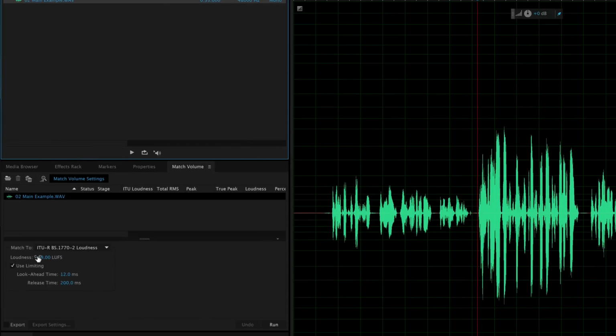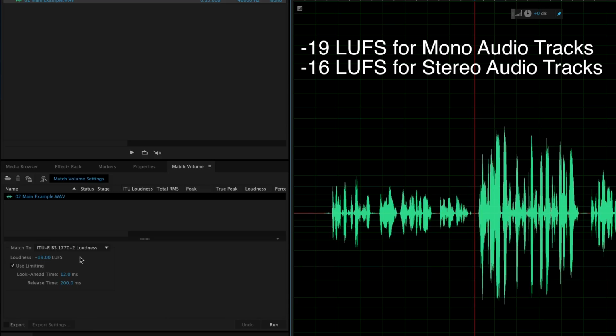Once we've done that, I want to loudness normalize this or match the volume to minus 19 LUFS. I set it to ITU BS.1770 loudness. That's a standard. That is a measure of perceived loudness. We're going to set it to minus 19 because I have a mono dialogue track here. I'm going to aim for minus 19, which is a recommendation for distribution of audio that's going to be listened to in less than optimal situations, such as a podcast or a video on a mobile phone or in a car or on a train, whatever it may be.